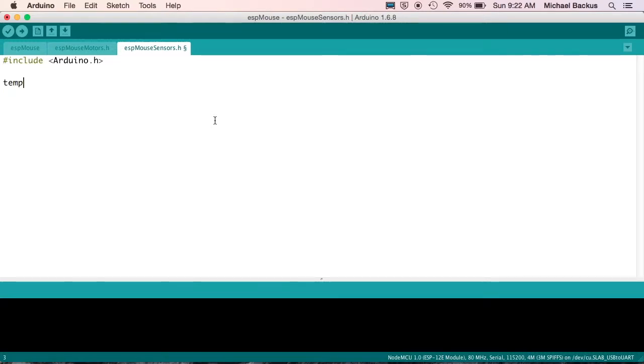Next, add template and then byte front mode. We will use this to pass information about which pin will control our detector.